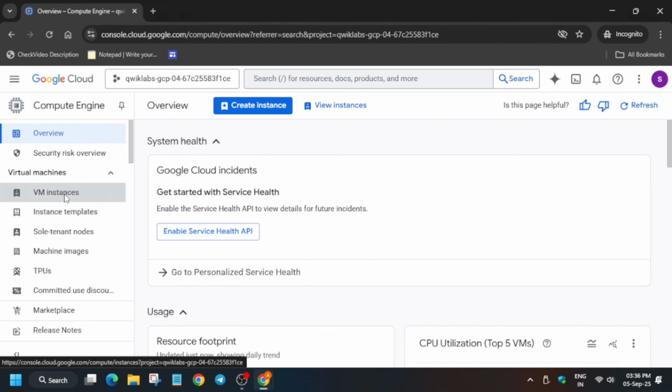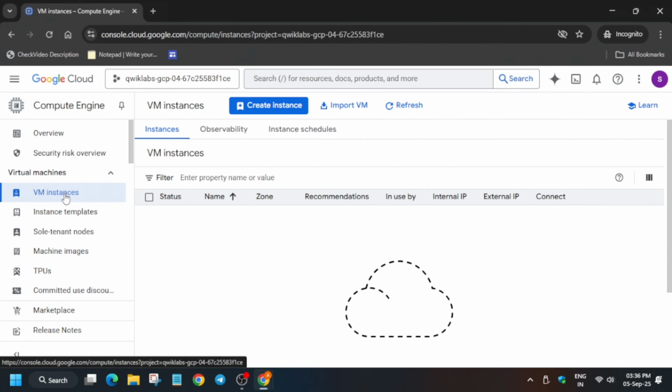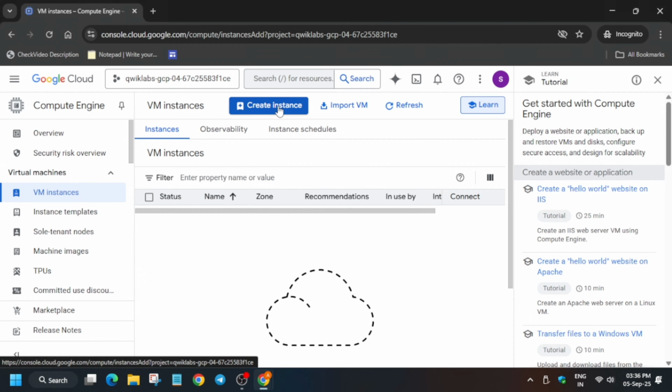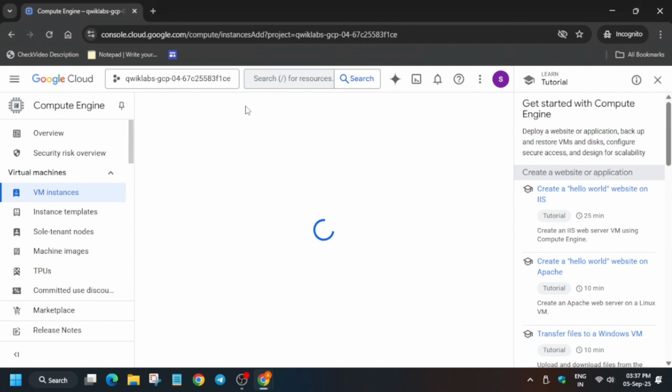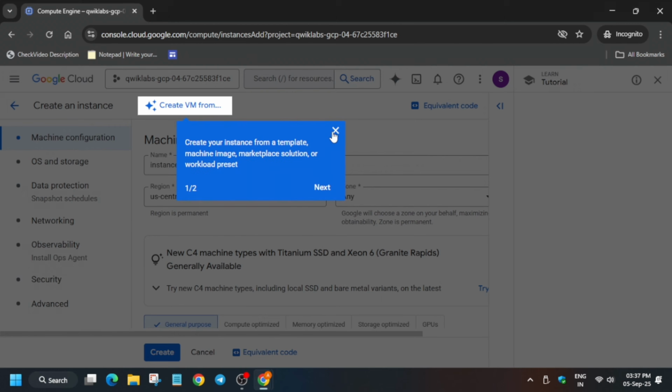Now just click on VM instance. And then you have to click on create instance. On the top you can see it's create instance. Click on it. Now here all the details are mentioned on the lab instruction. Come to the lab instruction.